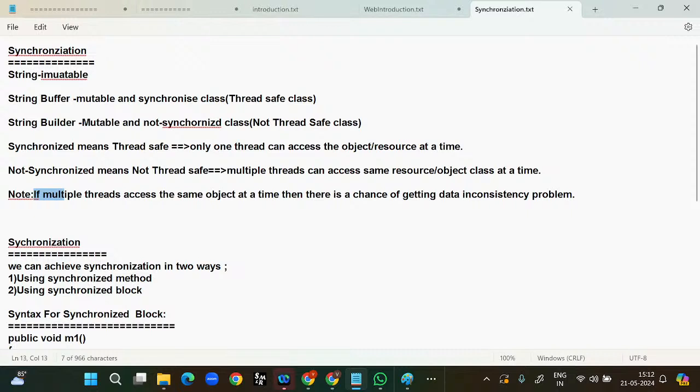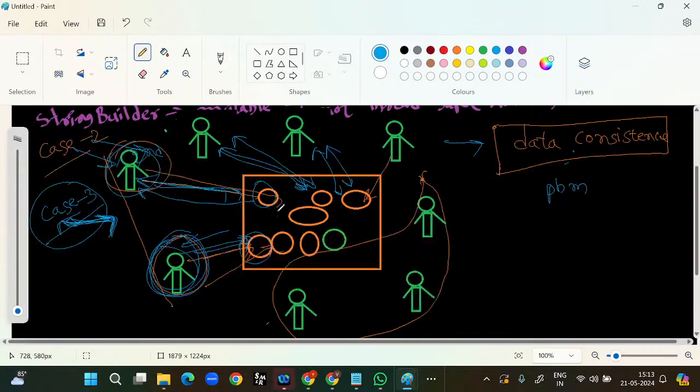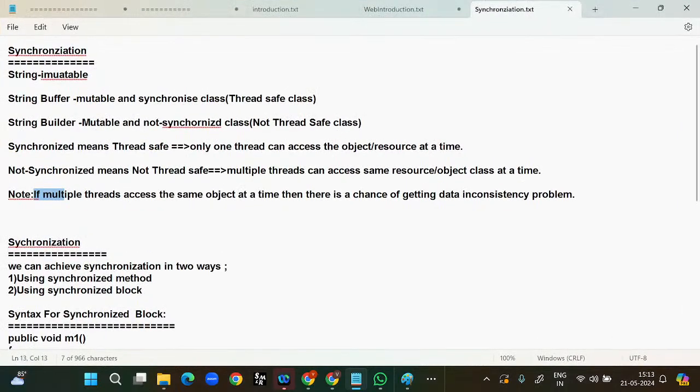So if multiple threads access the same object at a time, then there is a chance of getting the data inconsistency problem. So this much is clear till now. Basically, synchronization. We need to try to understand synchronized. This is very important. Synchronized meaning thread safe. Only one thread can access the object or resource at a time. Not synchronized meaning multiple threads can access the same object at a time.